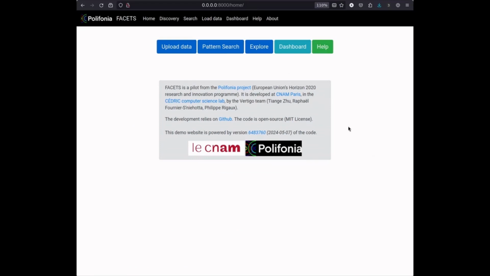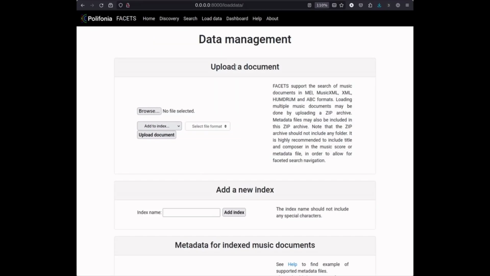The platform is initially empty of documents, to be populated with yours. In the Log Data tab, you may add some indices, which is a way to organize your collections of documents. Once you've added an index, you may upload some documents in a lot of different formats, from MEI to MusicXML, or even as an archive in a zip format.